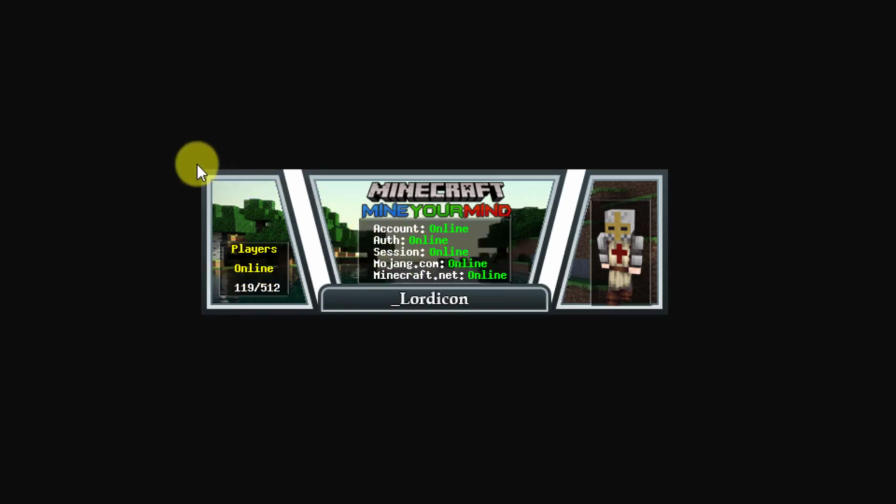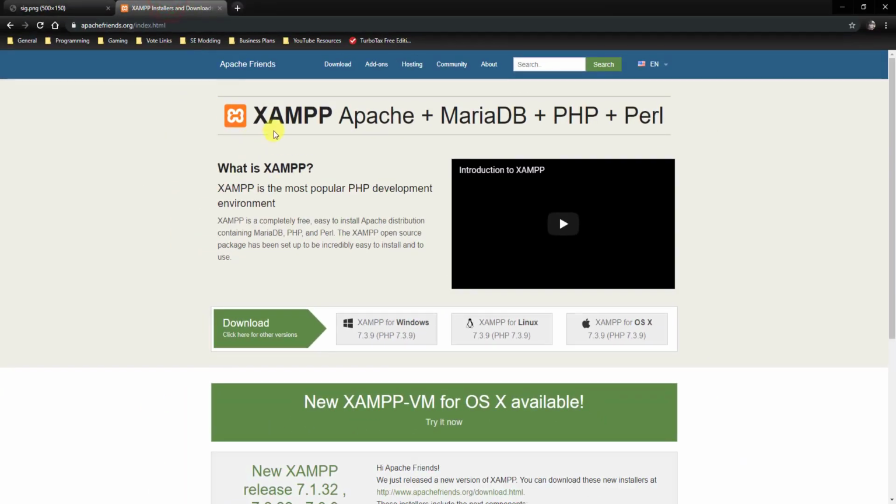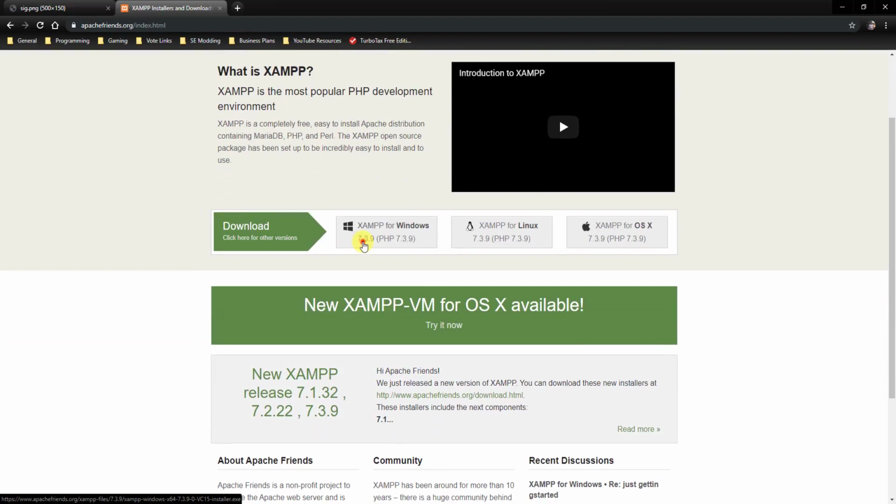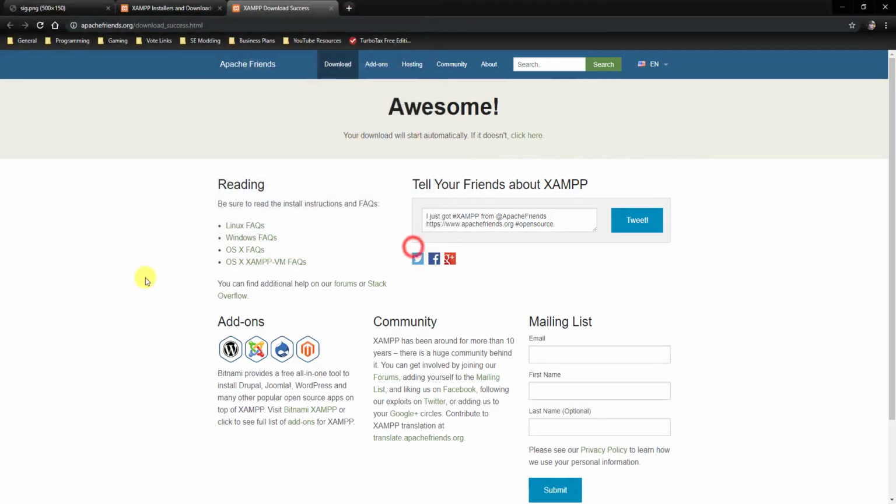In order to get this to work, you do have to have a web hosting company or something that you can upload this to, or you can do it on your localhost, and then make it public, so people can connect to it all the time. You can do that with programs such as XAMPP. It has Apache, MariaDB, PHP, and Perl. And I think it does SQL as well. You can go to XAMPP and download it for Windows or Linux or OS X. I guess that's Apple. I use the Windows version. And then you can just go ahead and download it.